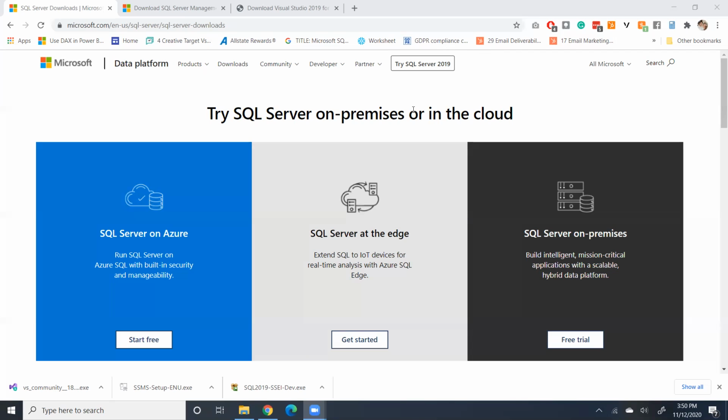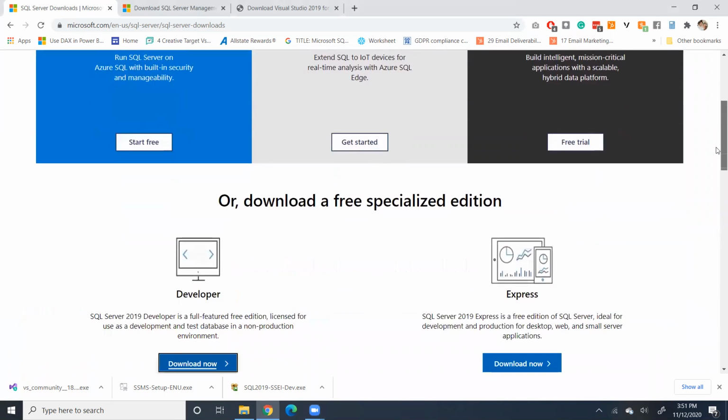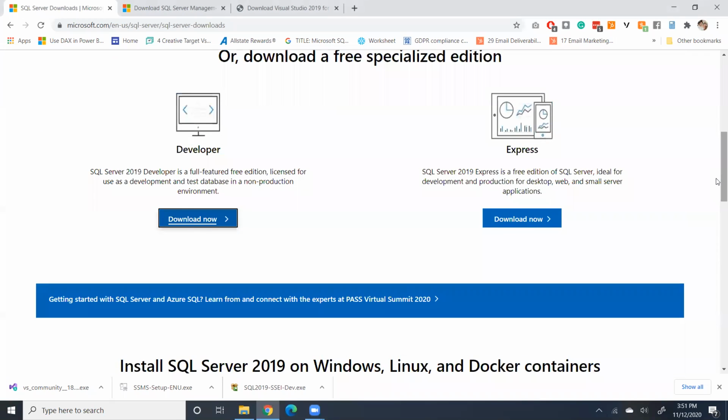Once you go to that URL, you're going to see the various options to install SQL Server: SQL Server on Azure, SQL Server at Edge, SQL Server on premises. If you are going to install on your own system, these are the options we need to consider. But when it comes to SQL Server, there are different editions available for download, like Developer, Express, and Enterprise. Here we are going to install the Developer edition. Please install the Developer edition, because that is going to give you access for your lifetime. So click on the download button and install it.